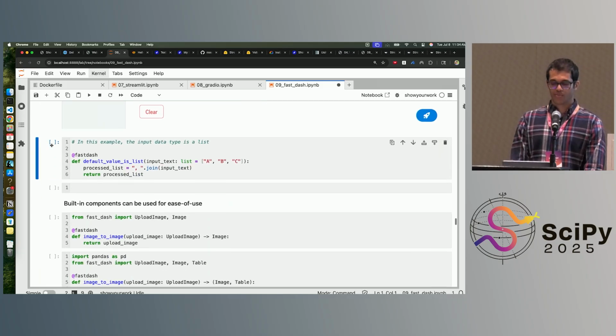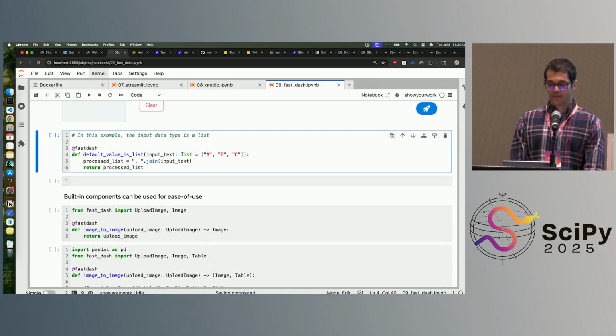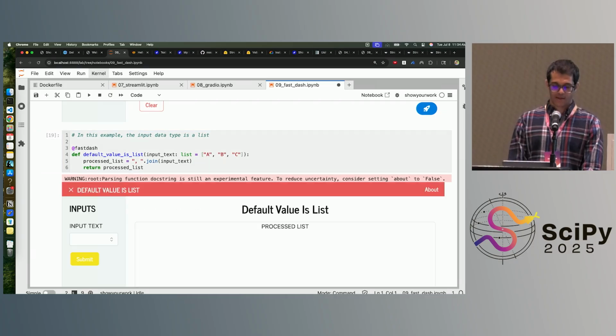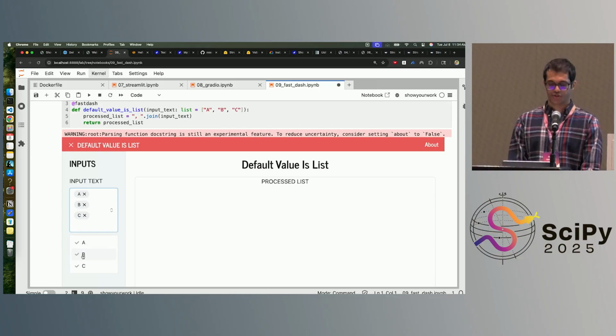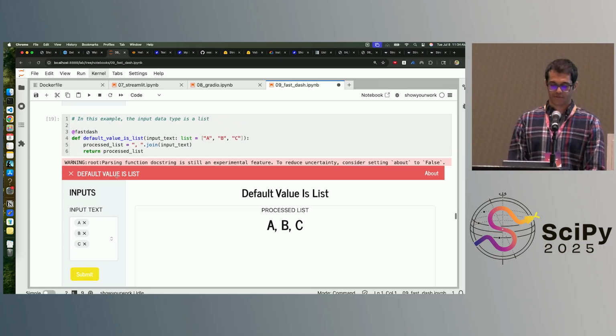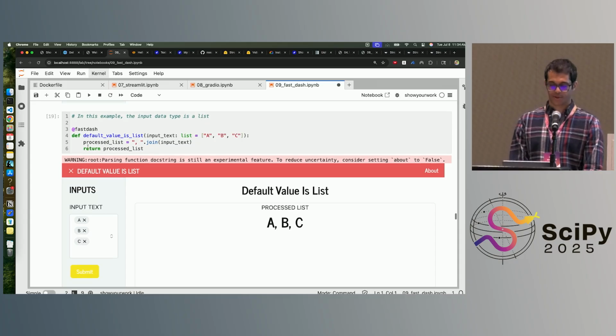Similarly, both the input and the output type can be list. So the input type is list and the default value is list as well. All that we're saying in this case is, hey, my input can be a list, which means that now I can select multiple components and not just the one. And then submit, and then it runs the function and displays the output.